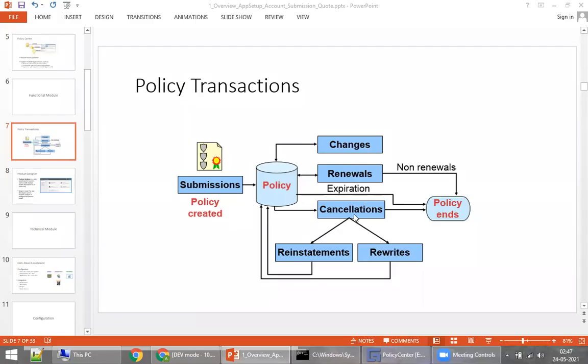Then we have cancellation. Cancellation means before the expiry of the policy. Let's say I need to cancel the policy because I just got a better quote from somewhere else, or let's say the insured, or the account holder, has not paid any due premiums, so it can be cancelled. Cancellation can be initiated by the insurance company, or it can be by the insured or the account holder as well.